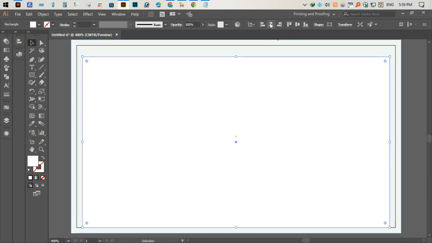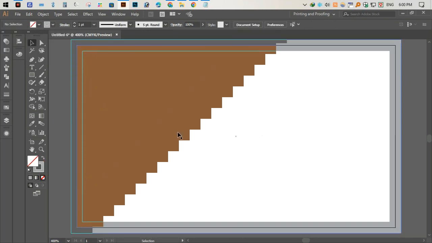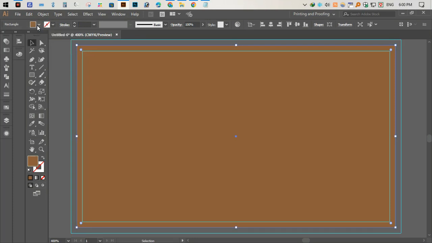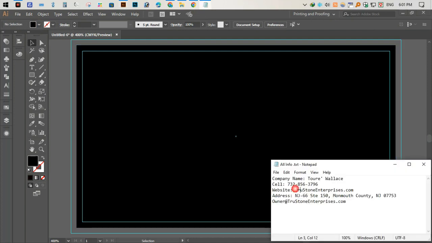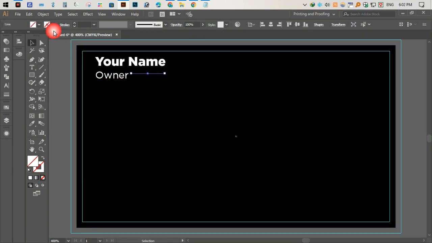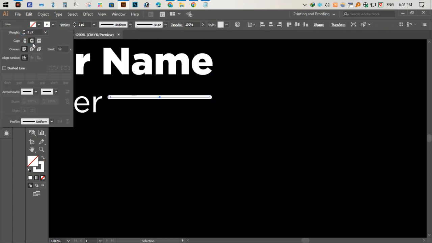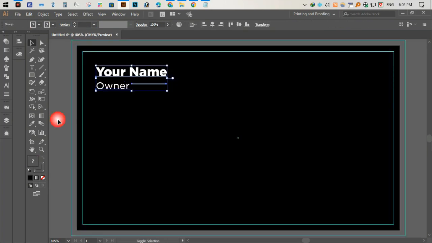Again, take a rectangle shape to create the bleed area of the card inside. Alright. Now adding client information and icons.